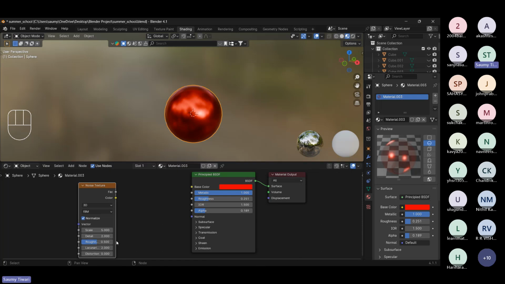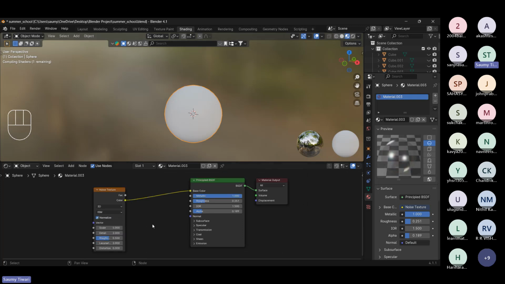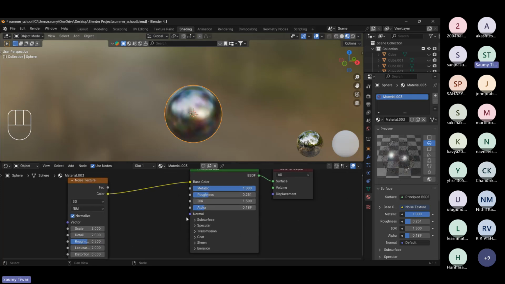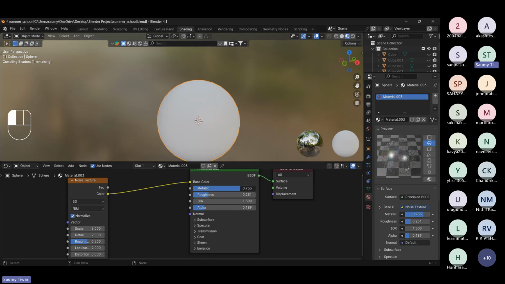You can control its value, scale, detail, roughness. Let me show you what these values actually mean. First you have to join this yellow to this yellow, color to base color. Now you can see. Wait, let me make this metallic right here. Yeah, now it's okay.